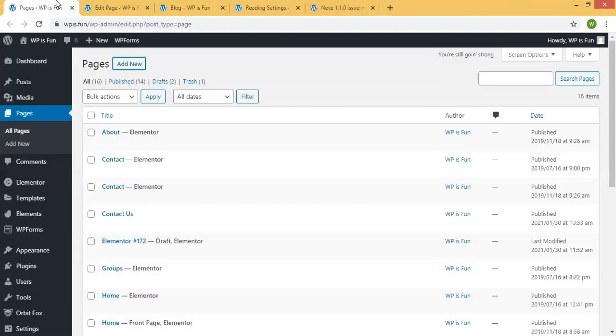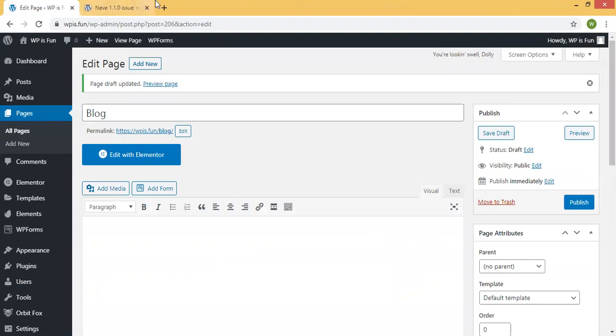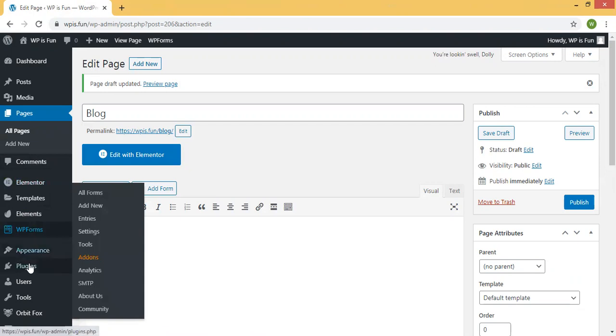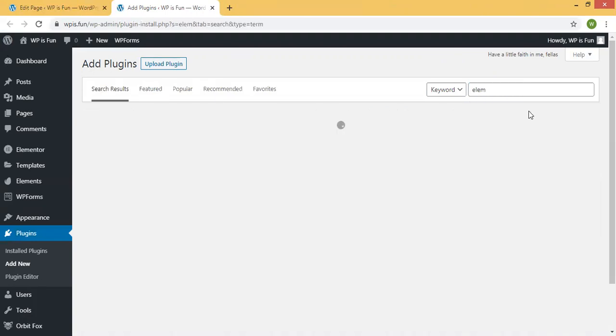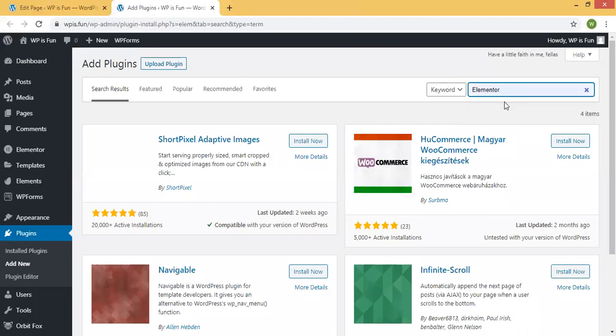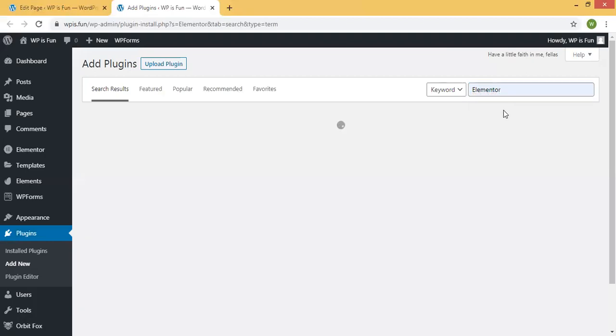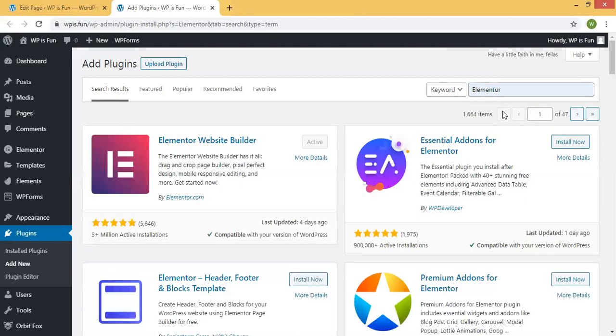Let's first close all these things. The first thing to do is open a new tab, to install the new plugin, and search for Elementor. Now, when you search for Elementor, it will show you different things. There are things called extensions. Now, these extensions are more like plugins, the way plugins extend the functionality of your website.